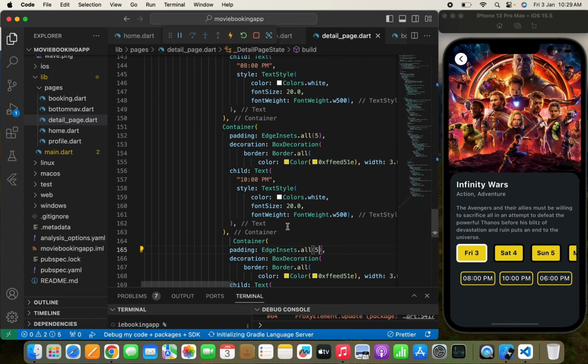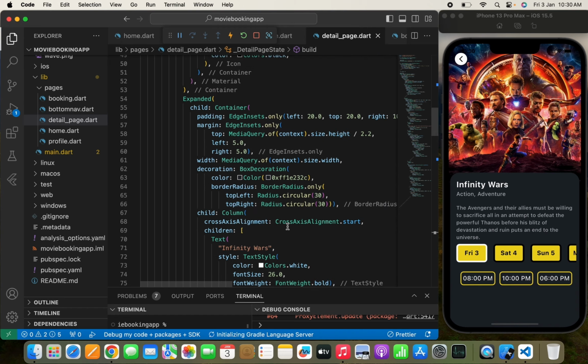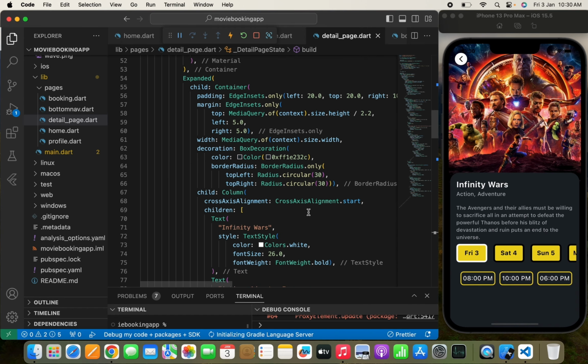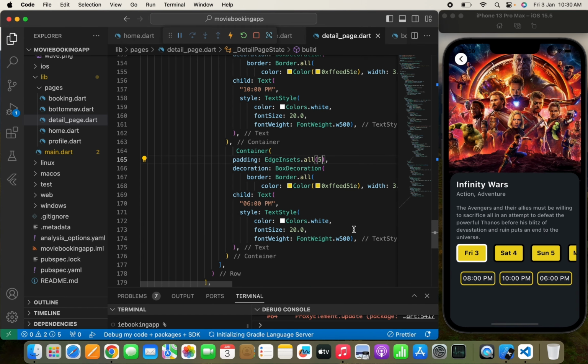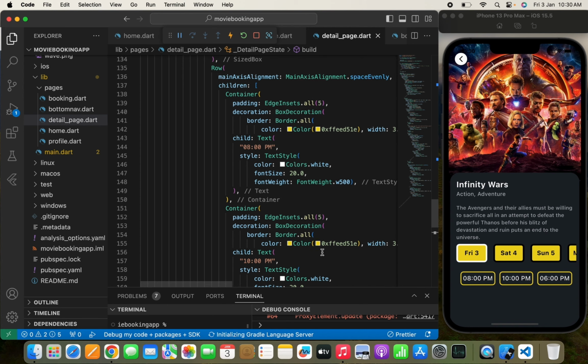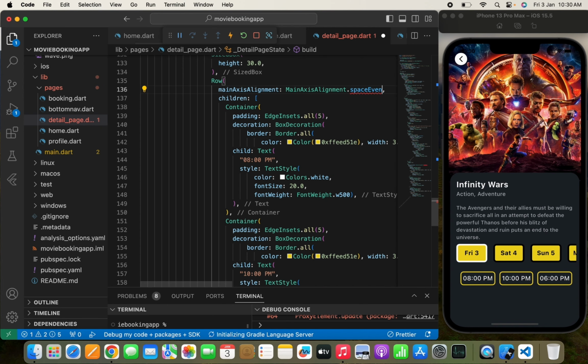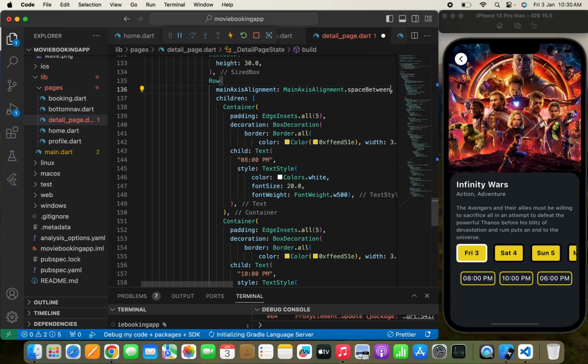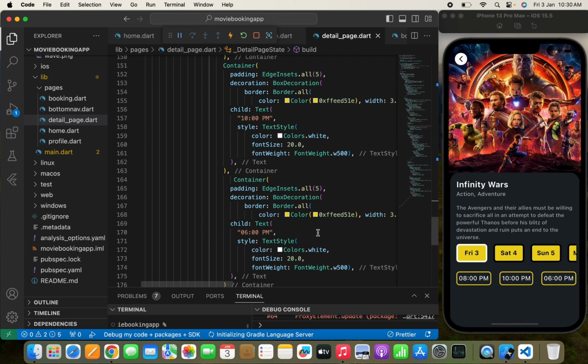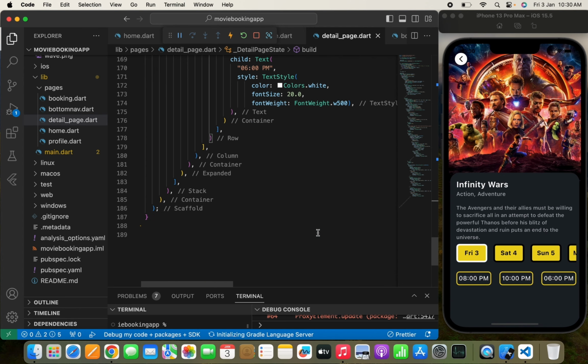Yeah, I need to pass, I think, cross over here. Cross is already done. Yeah, I think because of space evenly it is happening, so I just need to pass space between rather than evenly, so that I can provide the maximum space between all these containers. Now I need to select one of the time slots. Now again, to select one of the time slots, I need to do one thing.